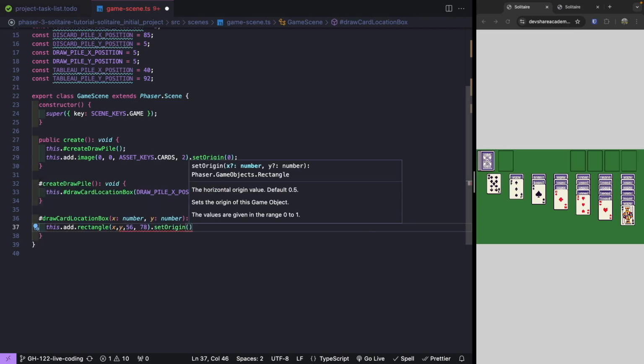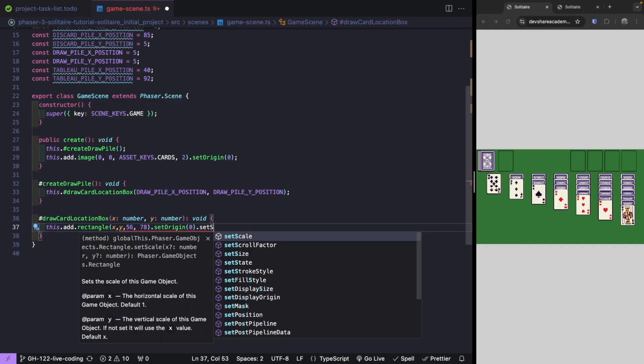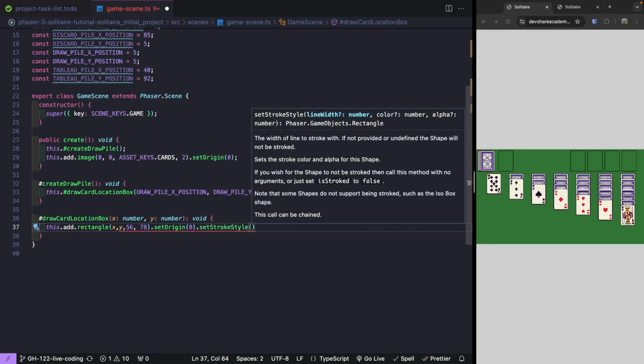And just so we can line them up where we expect, let's put our origin in the top left-hand corner. And now we're going to call set stroke style. What this method does is it allows us to define that stroke, so that line that defines our rectangle, kind of like a border. This will be that outer line that we define. And when we do this, we can specify the line width, so how thick we want it to be, the color, and the alpha on it. For our width, we're just going to do 2. And then for our color, we're going to do black.